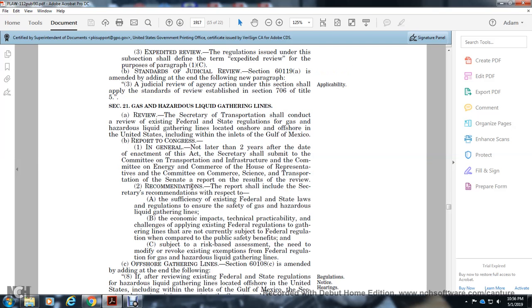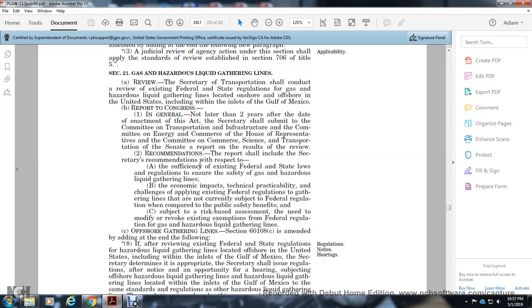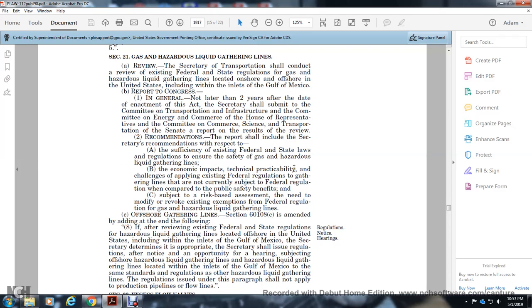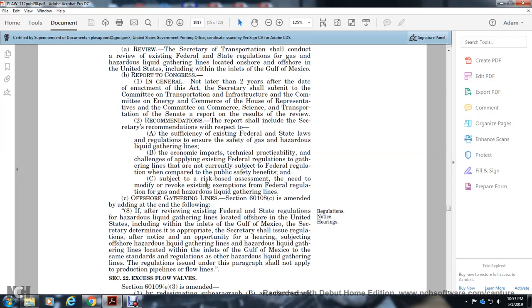Section 21, gas and hazardous liquid gathering lines. Review. The Secretary of Transportation shall conduct a review of the existing federal safety regulation of gas and hazardous liquid gathering lines located onshore and offshore of the United States, including the inlets of the Gulf of Mexico. The report to Congress and general: no later than 2 years after the date of the enactment, the Secretary shall submit to the Committee on Transportation and Infrastructure and the Committee on Energy and Commerce of the House of Representatives, and the Committee on Commerce, Science, and Transportation of the Senate, a report on the result of the review. Recommendations of the report shall include the Secretary's recommendation with respect to the efficiency of the existing federal safety regulation to ensure the safety of gas and hazardous liquid gathering pipelines, the economic and technical practicability and challenges of complying with existing federal regulation, gathering lines not currently subject to federal regulation compared with the public safety benefit, a risk-based assessment of the need, whether modified or revoked existing exemptions from federal regulation of gas and hazardous liquid gathering lines.